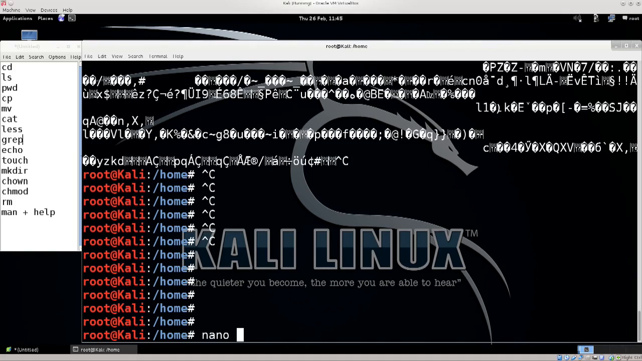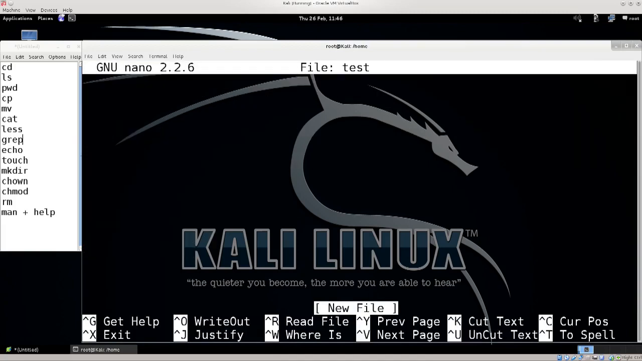So just type in nano and type in the name of the file that you wish to create. For example, I'm just going to type in test. This is going to be a test file. No need to give it any extensions or anything of the kind. And there we go. Now we are in the nano text editor. So here I can, for example, write some text. Some random text goes here.